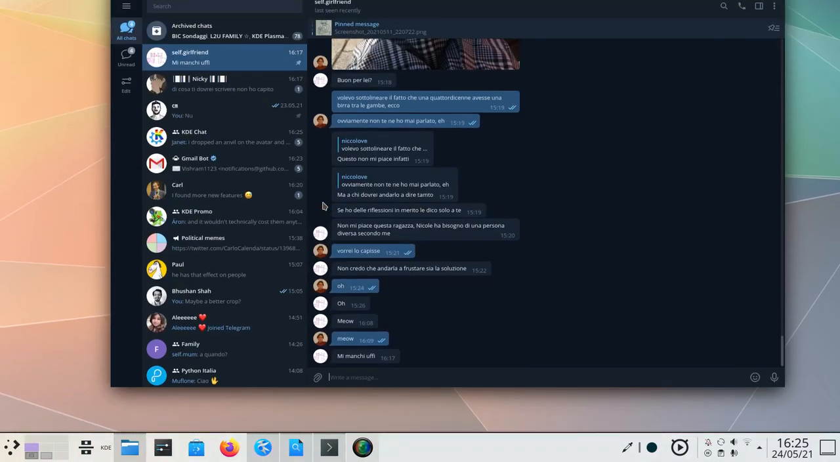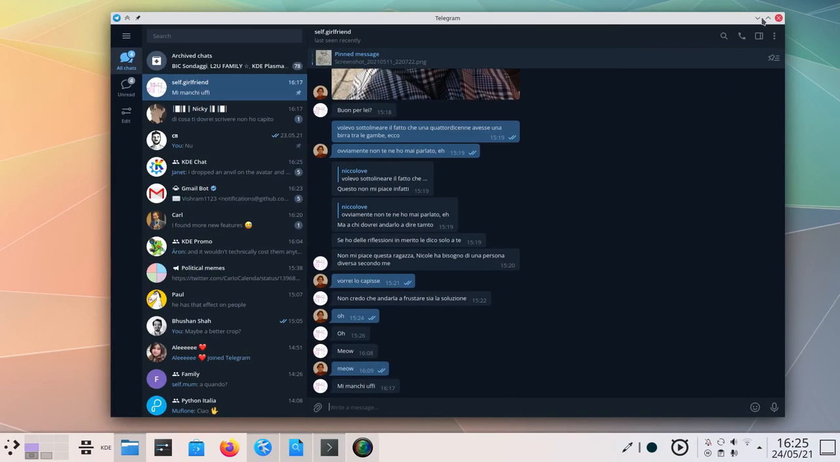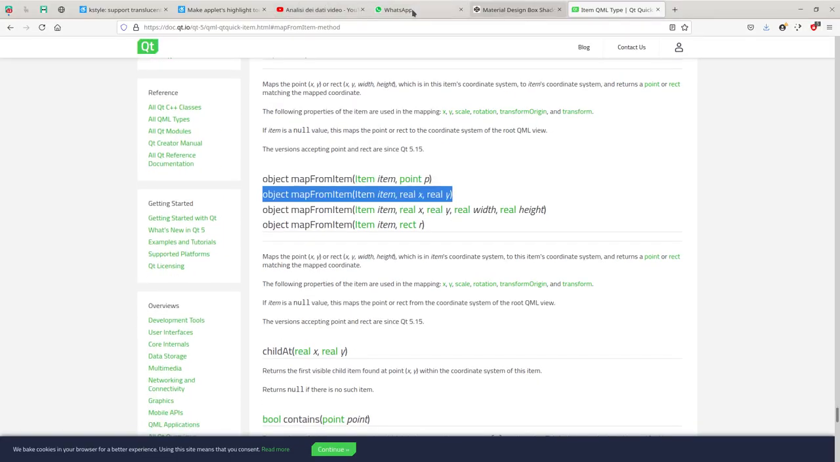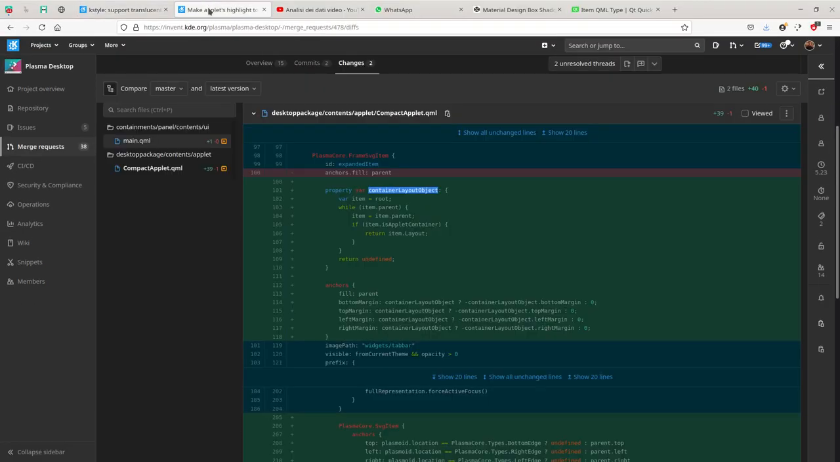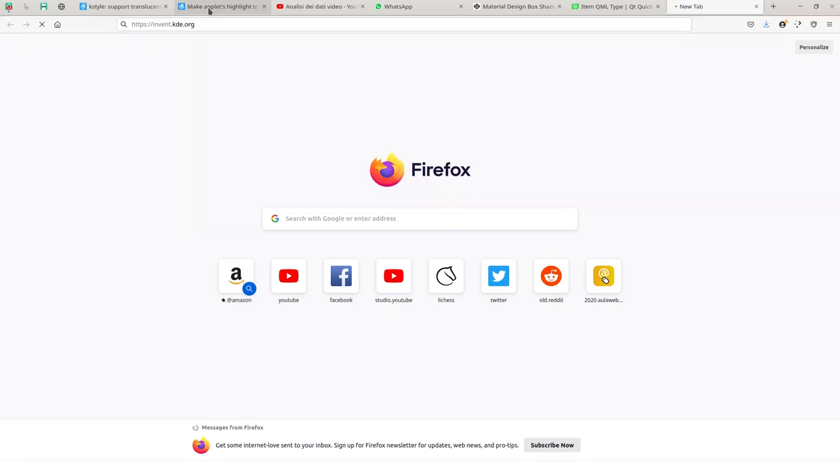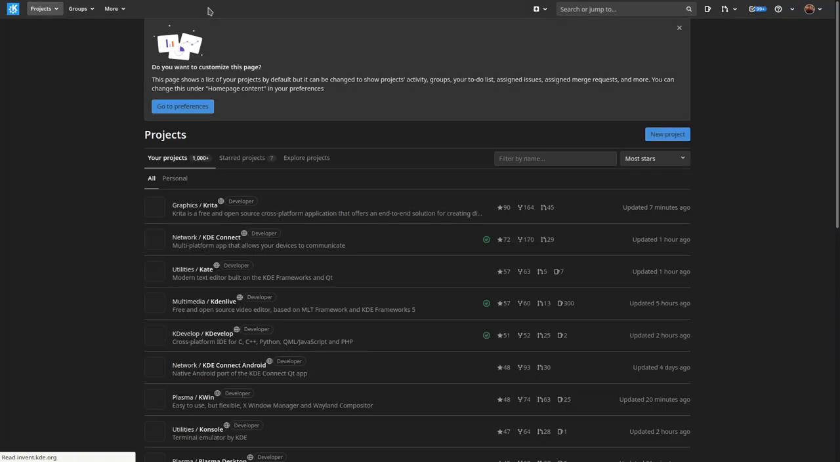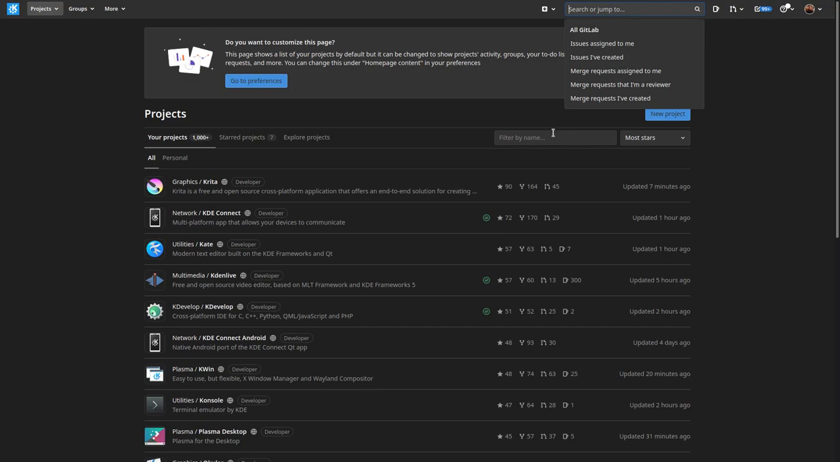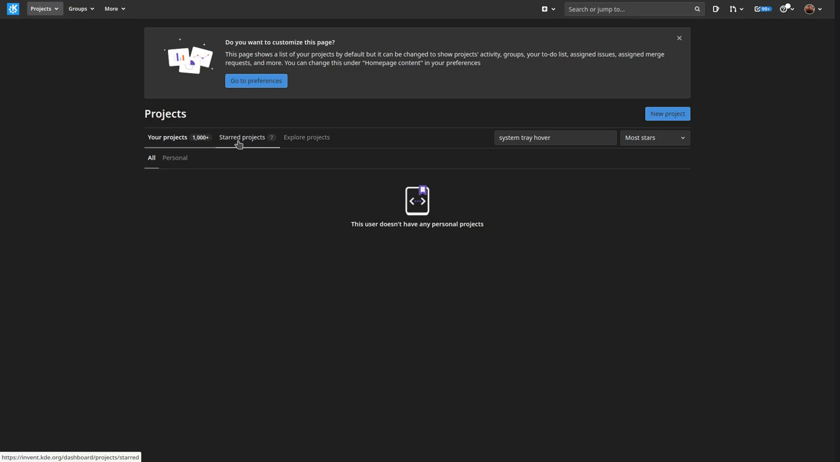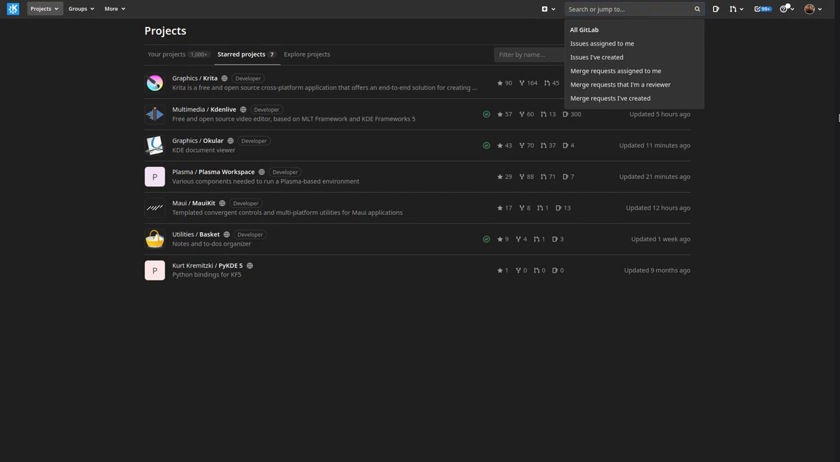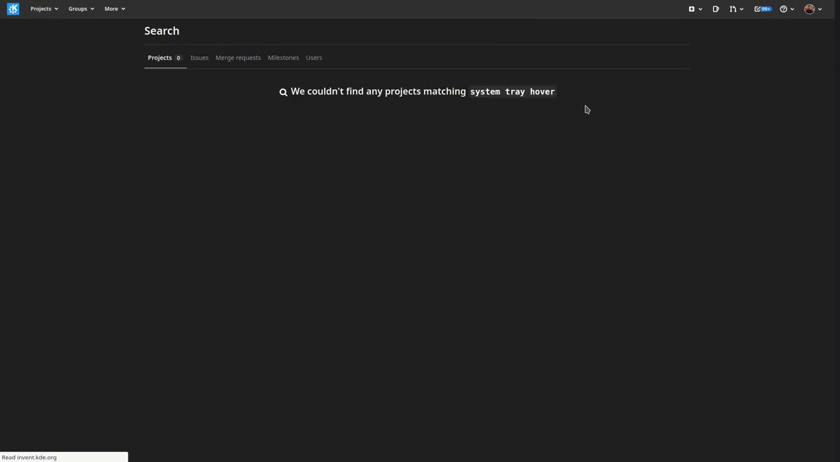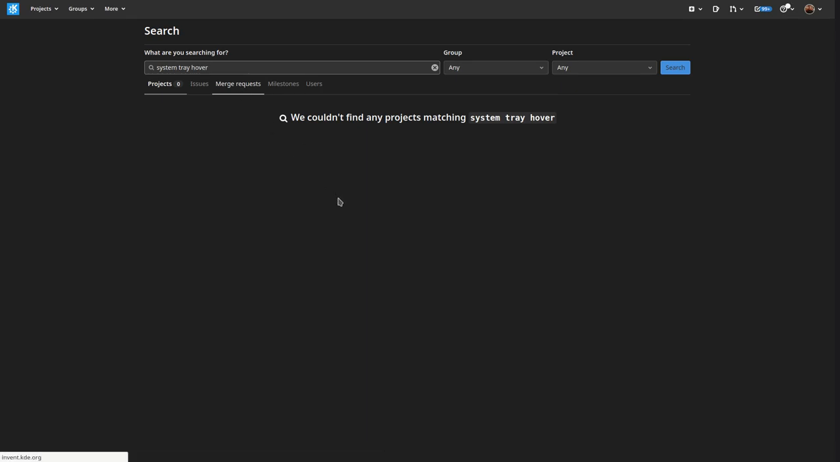Actually, let's... sorry, let me just close this. In here, it's not this. Merge request, it's not this merge request. There was an open merge request that I'm pretty sure was doing something similar. System tray hover. Nope. Never mind. System tray hover merge request, this one.